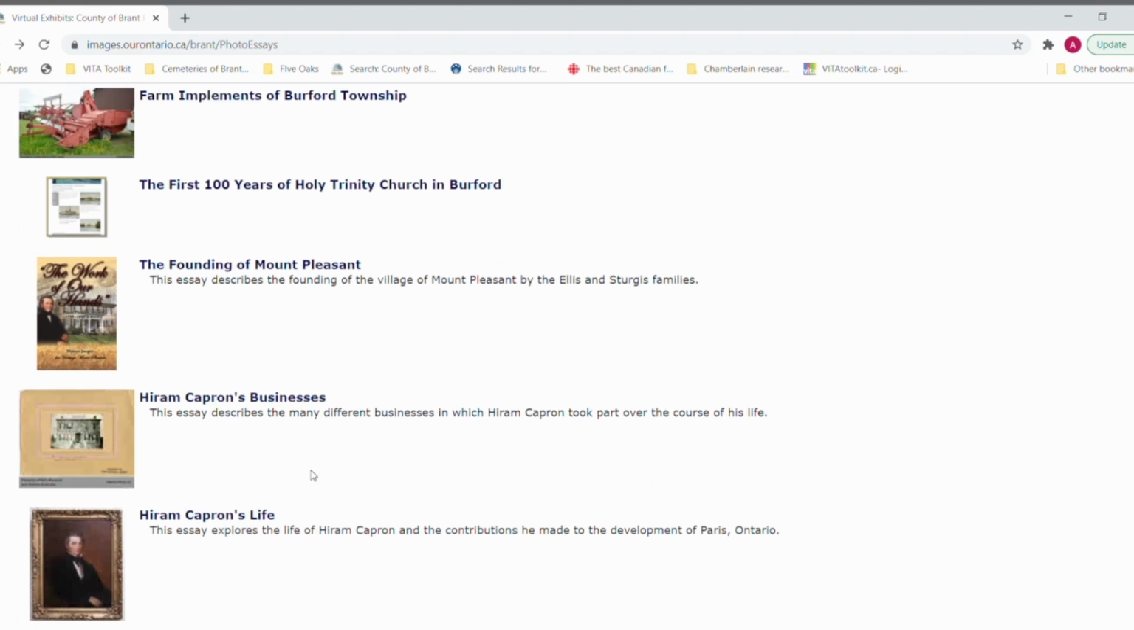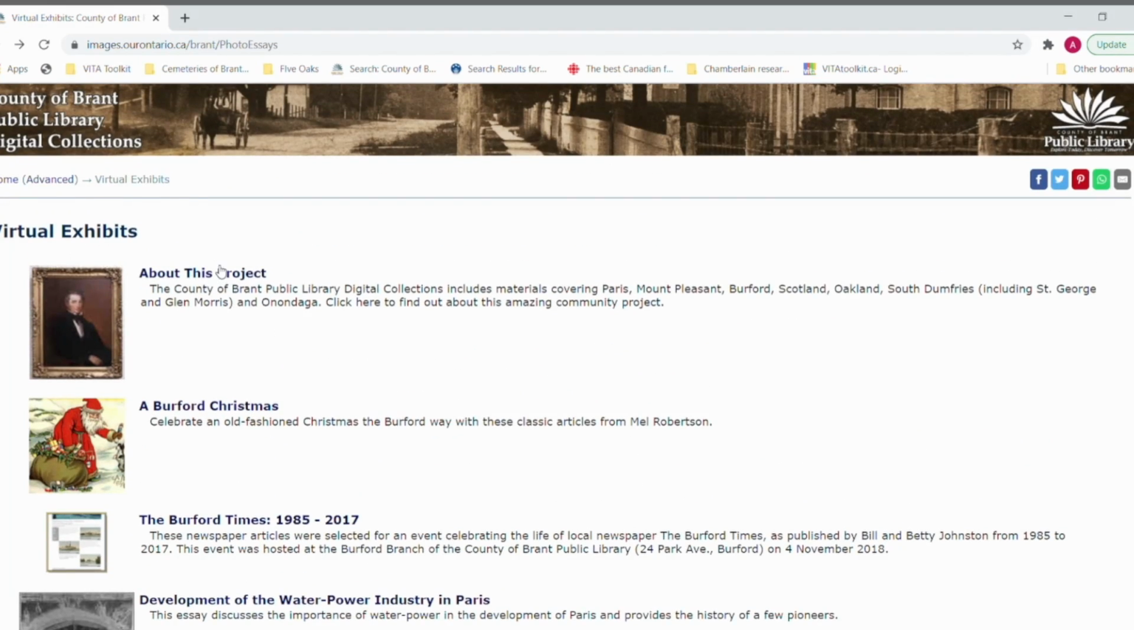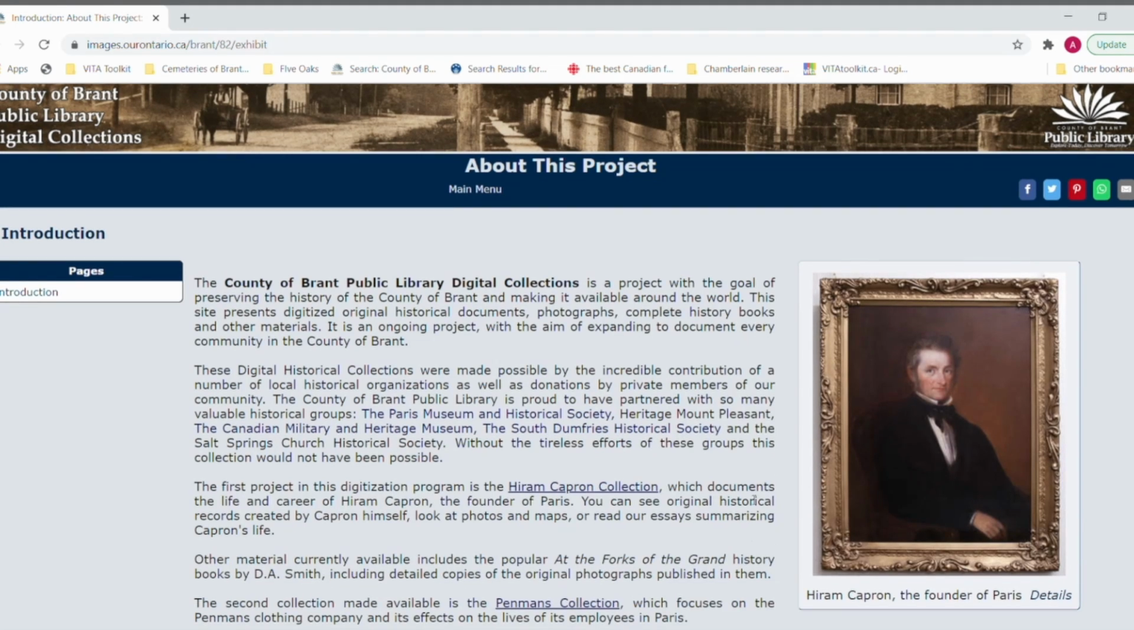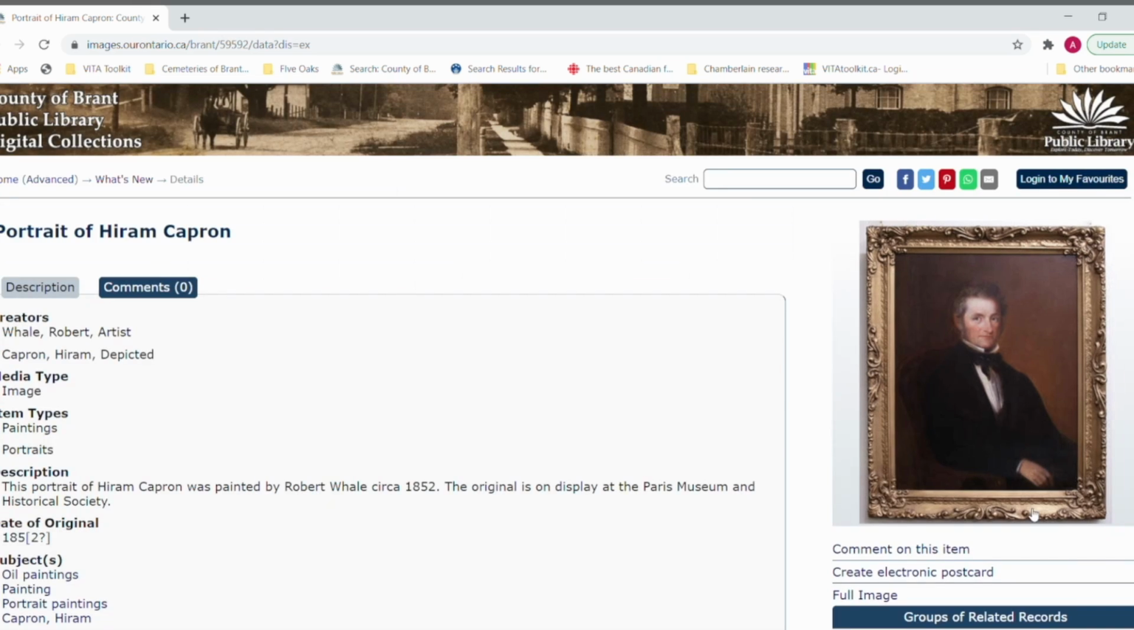All of our virtual exhibits link back to our collection. So if you go into any of the exhibits and you click details on the photographs provided or the images, it'll link you back to the collection and give you more information on that specific image.